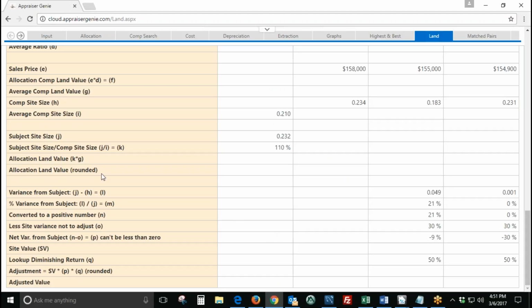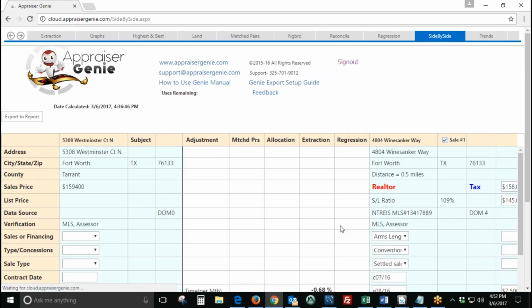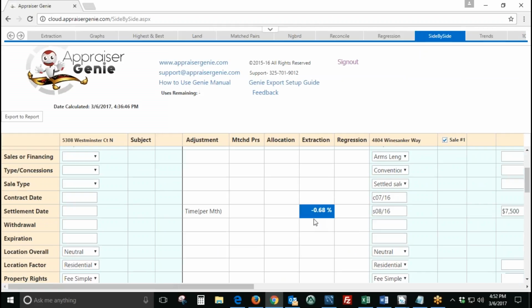So what will happen is you'll go down here and you'll have an allocation land value, and that will populate on the side-by-side. So for now, we're just going to go back. Most of the time, I don't ever see it 0. So you guys probably very rarely will ever have to enter anything there.